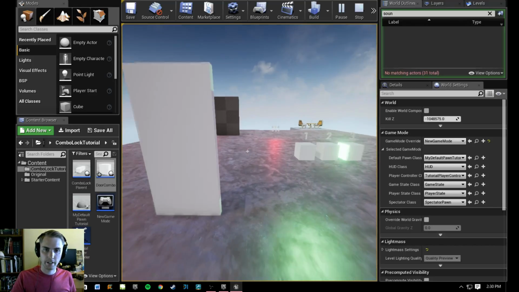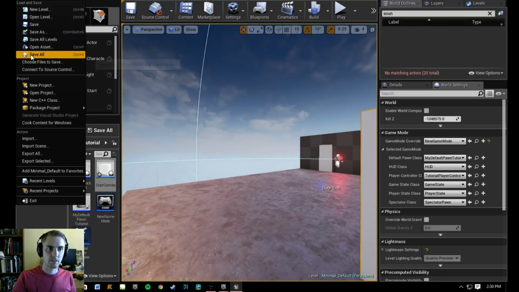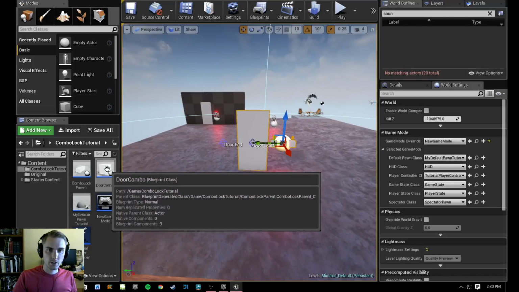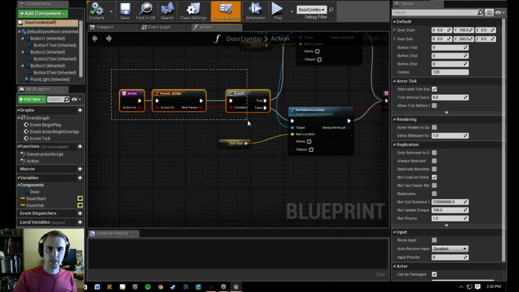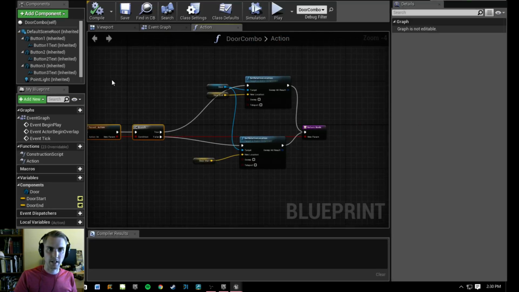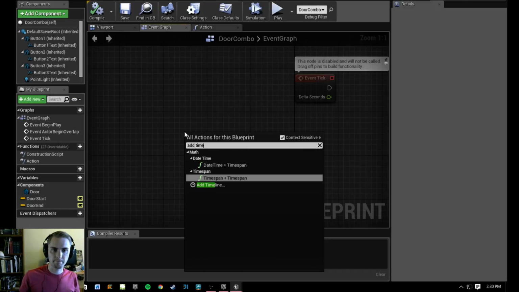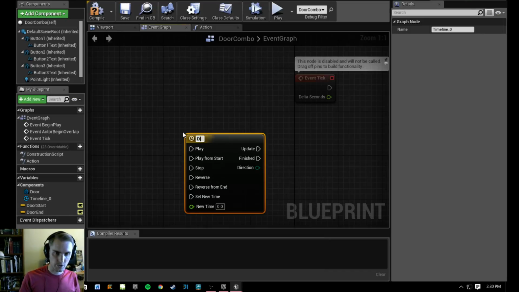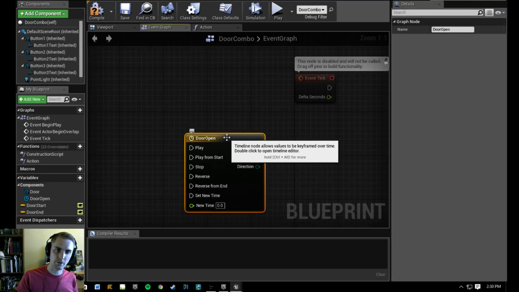Otherwise, I'm going to go ahead and set up an animation so that it looks a little bit nicer. Save file, save all. Okay, so let's go ahead and set up this animation. What we're actually going to do here is we're going to end up ripping this out, but in the event graph, we want to add timeline, and we'll call this door open, because that's what's going to happen when it plays forward. Obviously, when it plays from reverse, it's going to close.